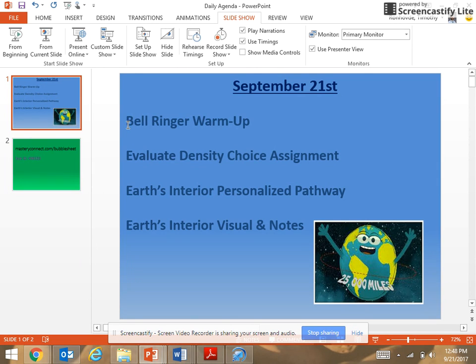So first you did your bell ringer warm up. Then in a lab group, you evaluated your density choice assignment that was due today. We went over your Earth's interior personalized pathway, and you spent the rest of the time working on your Earth's interior visual and notes. And I'll briefly talk through how we organize that here.